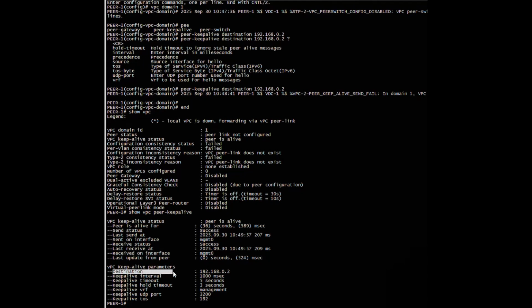The destination is 192.168.0.2. The keep alive interval is 1 second. The timeout is 5 seconds. And there is a hold timeout of another 3 seconds. So if it doesn't receive a keep alive from the remote peer for 5 seconds, it will wait for another 3 seconds before marking the neighbor as down. And it does send the keep alive on management VRF as we see, and it uses UDP port 3200 to send the VPC peer keep alive messages.